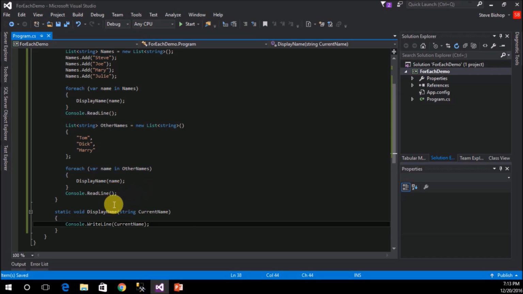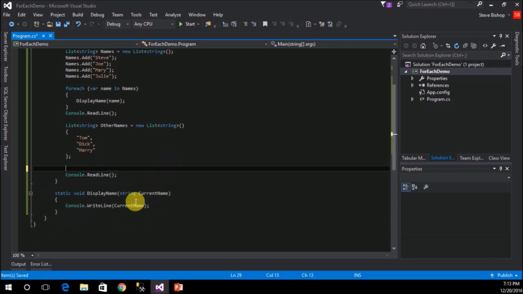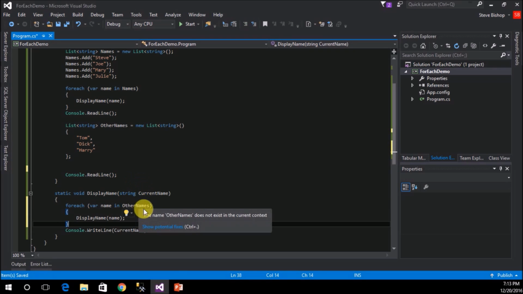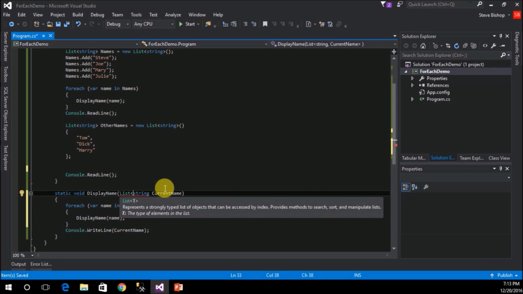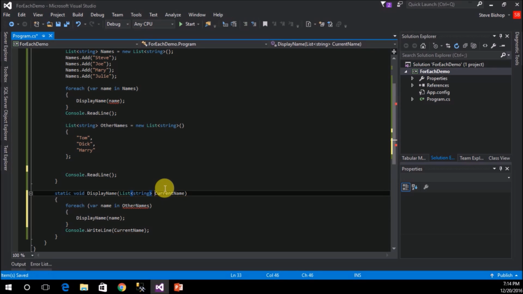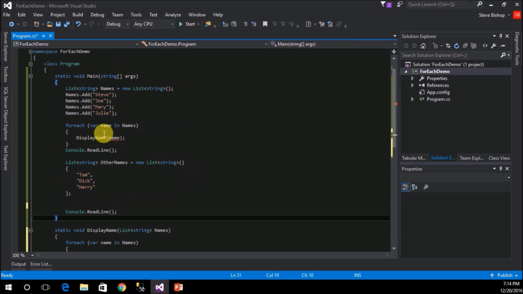But what we could probably do is take this foreach loop and put it inside of our function. So we'll take that and put it in here. And now instead of taking a single name, it takes a list of strings, so a list of names. We'll change this from current name to just call it names. And now we can move the console.WriteLine inside of our foreach loop, and for each name, it'll write to the console window, and we got rid of our foreach loop.